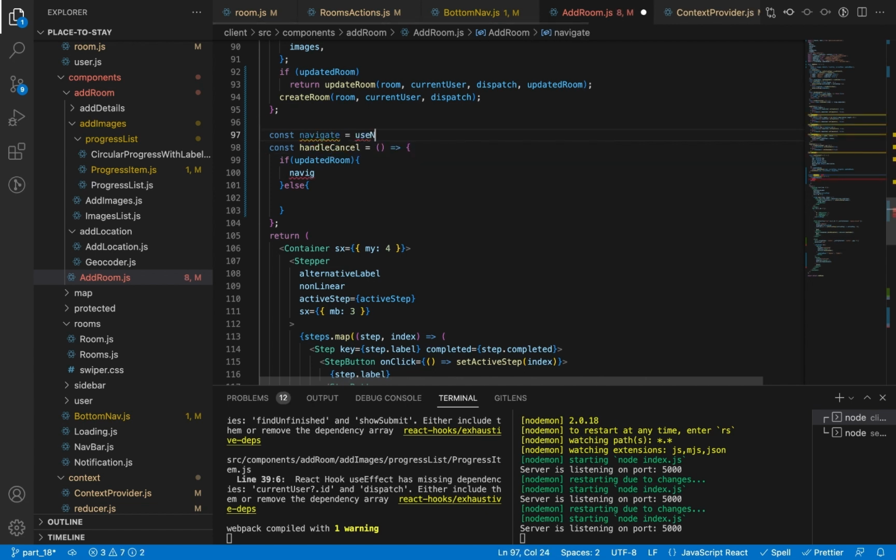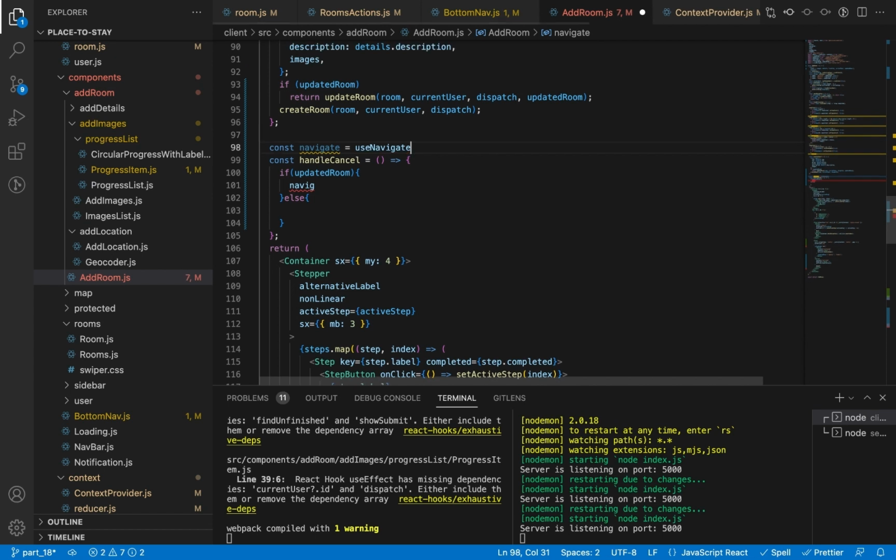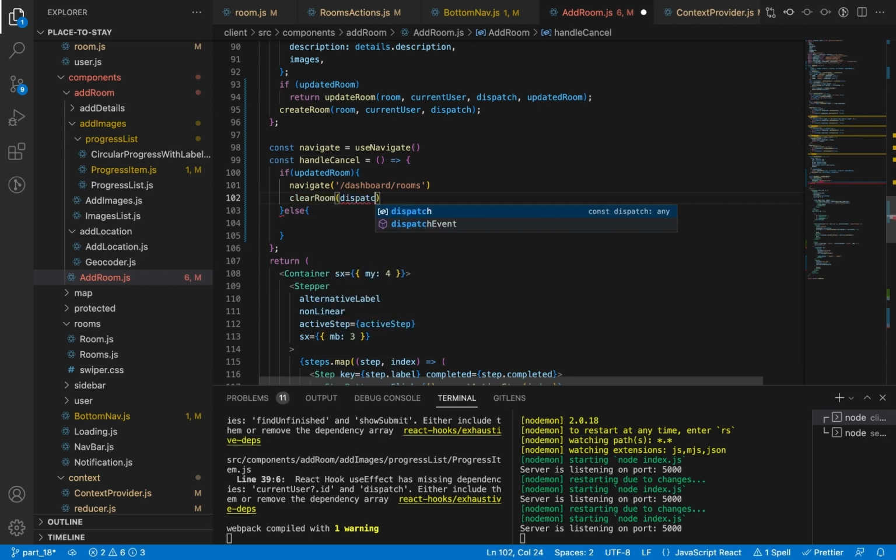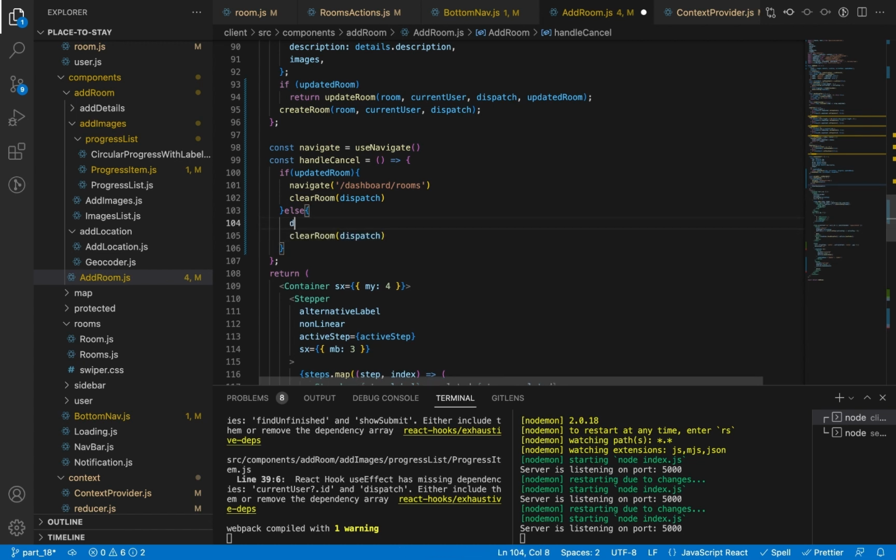Let's use navigate from React Router DOM. And let's navigate to the rooms page in the dashboard. And also let's clear the information of the room. And in case we are adding a new room, we will as well clear the information of the room. And also we are going to change the section to be the main map. Payload is 0. Now let's save and check again.